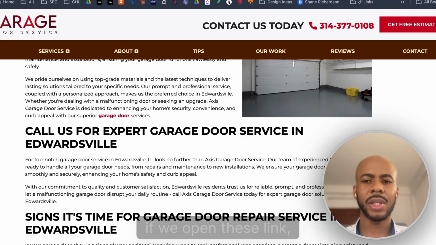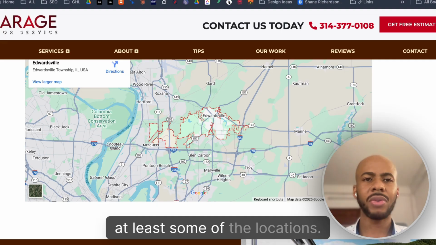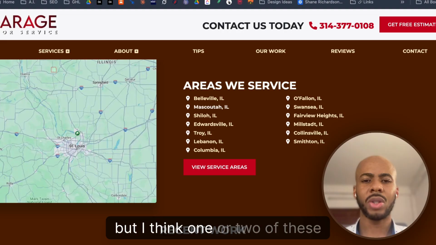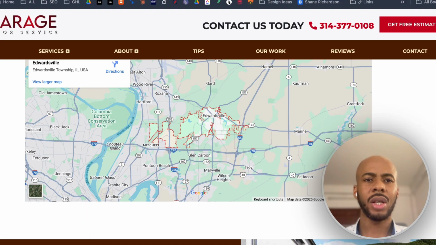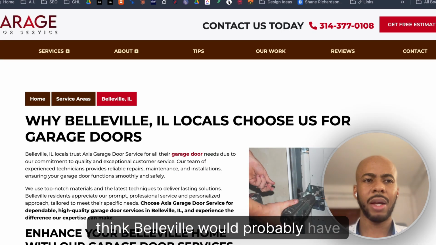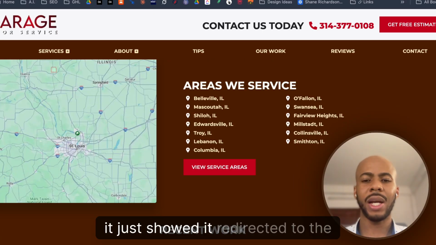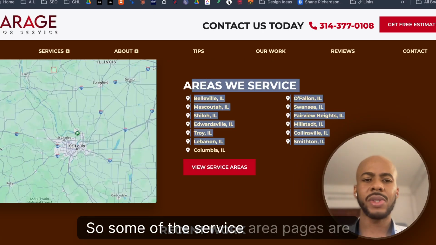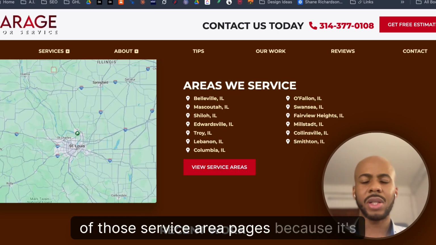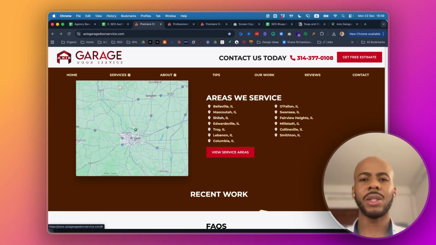If we open these links, we can see that there is some content for at least some of the locations. So maybe not all of the locations, but I think one or two of these locations actually have content. Edwardsville has a location page, and I think Belleville would probably have one. But I just clicked on a different page and it redirected to the home page. So some of the service area pages are missing. I would definitely go in and fix all of those service area pages, because it's local SEO. So you need your service pages, and then you also need your location pages.